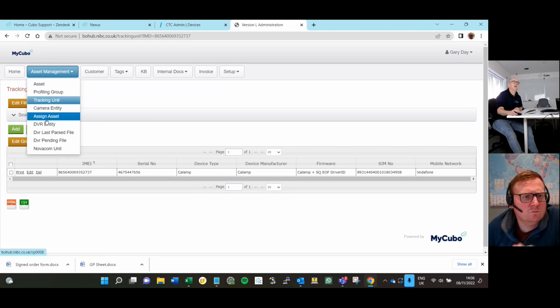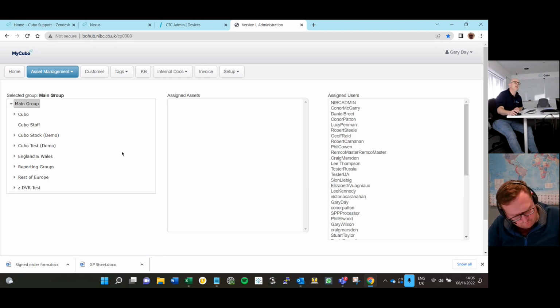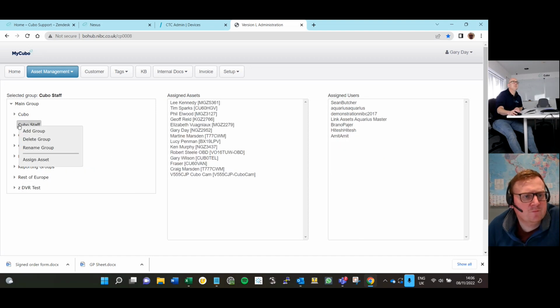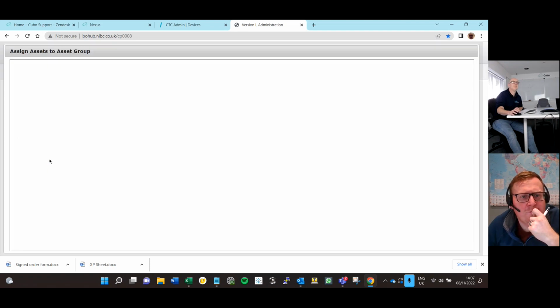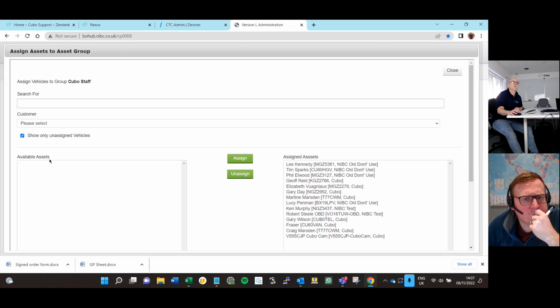So if we go to assign asset, and our Cubo group is under staff, isn't it? I think we would go for staff in this instance. Obviously we have a lot of lists there of the predetermined customers who are already existing. So in this scenario, this is a test, obviously, but we'd just be allocating it to the correct customers group. So we're going to use Cubo staff in this example. Staff, and then it's great for the back office to sort itself out.